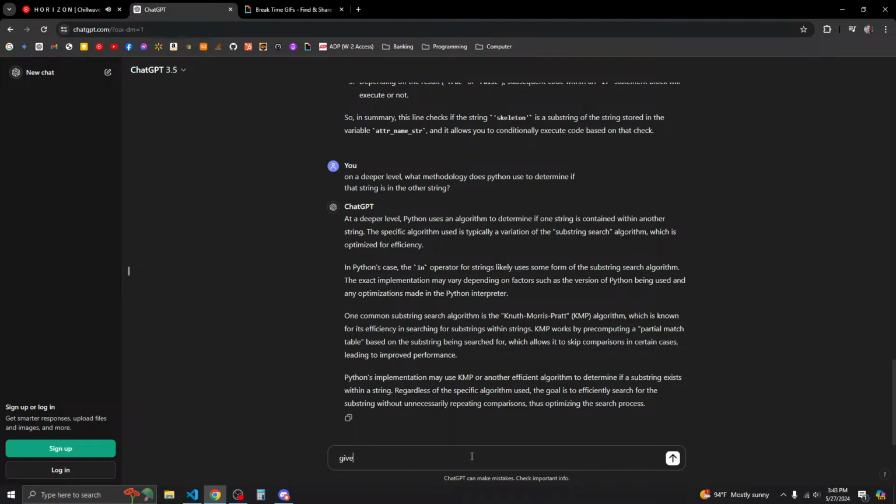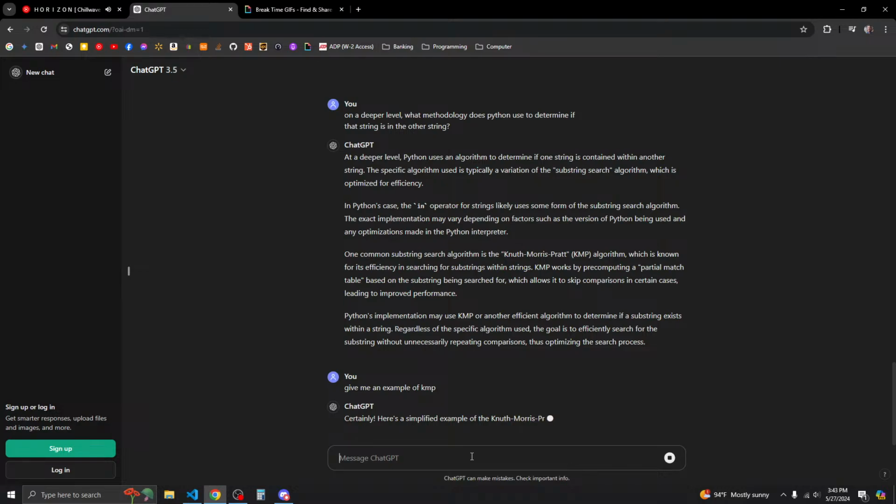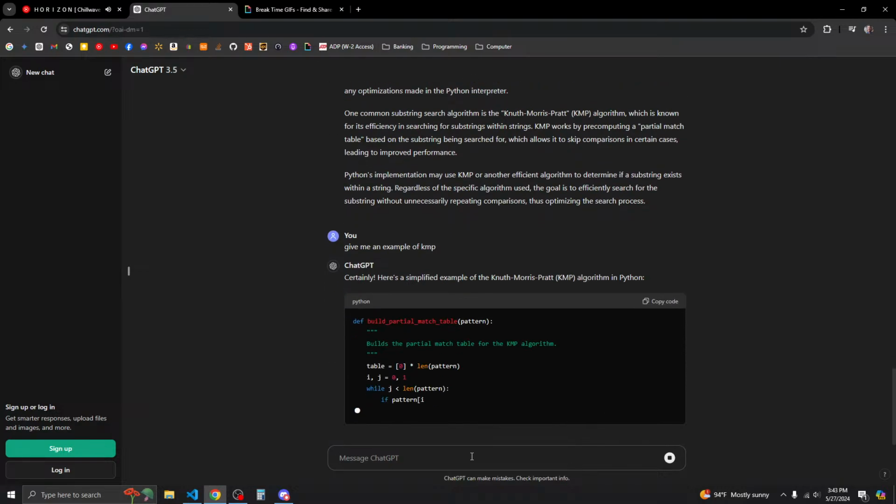Okay, give me an example of KMP. Here's a simple example of the Knuth-Morris-Pratt algorithm.